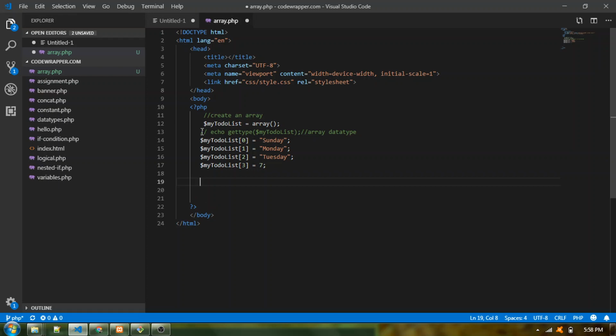So in this same way I'll put another index, and this time I'll put a string. So I'll use this as working_hours. So here I'll use 8 to 5.